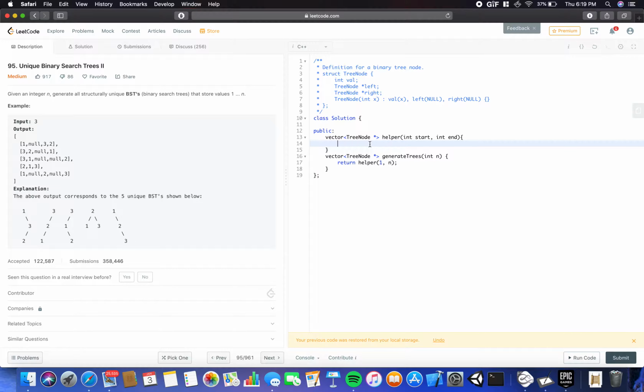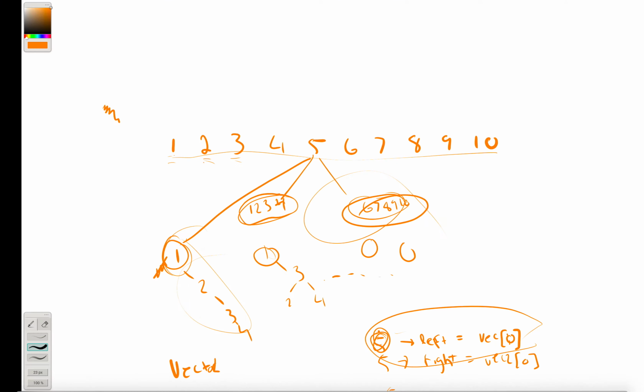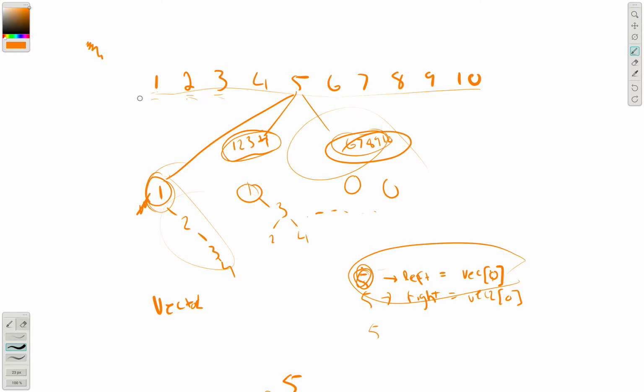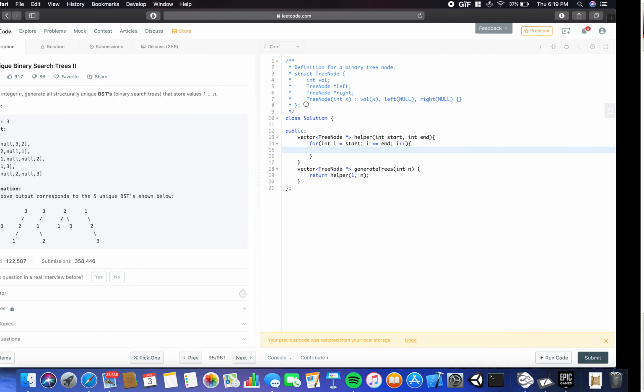Okay, so let's see what we want here. First, we want to go through all the numbers here. So actually start, not 0. We have to be careful. And then less than or equal to the last one, and then i plus plus. Okay, so this is rotating all of the heads. Like first, you're the head, you're the head, you're the head.